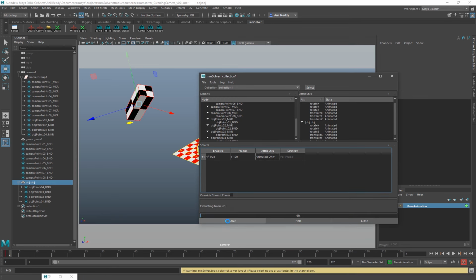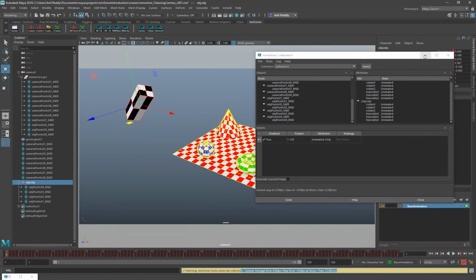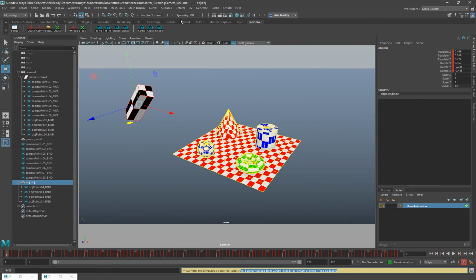So I'll just hit solve. As you can see, we have a progress bar here, and it would show the error, the average pixel error and everything inside the UI now. Cool. So the average pixel error is 0.00, which is perfect. And as you can see, we have our camera track and the object track working. Cool. And it prints out the error here and also prints out the error here. That's pretty much it about the Solver UI and the shelf buttons.